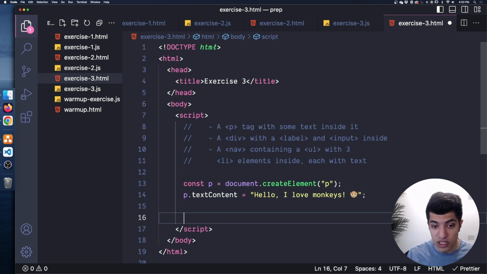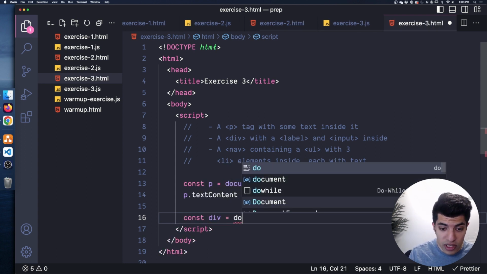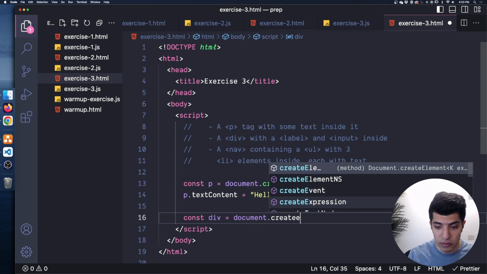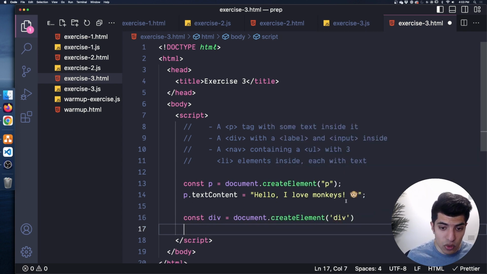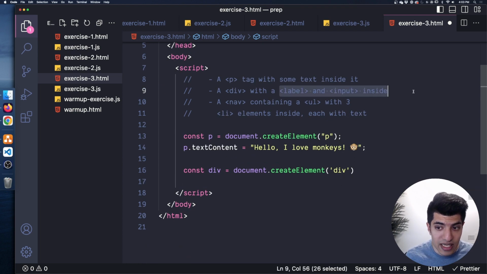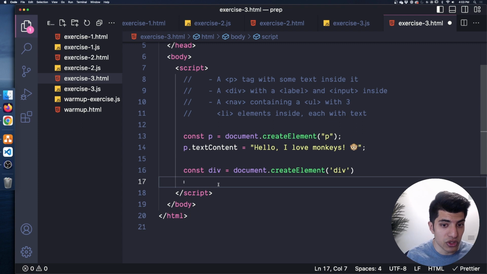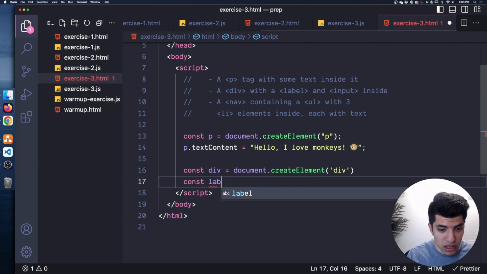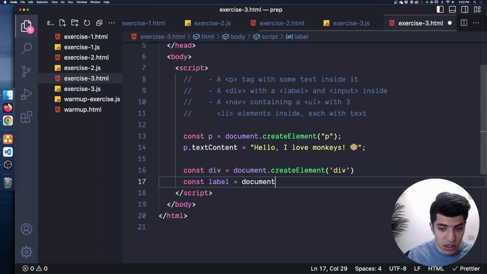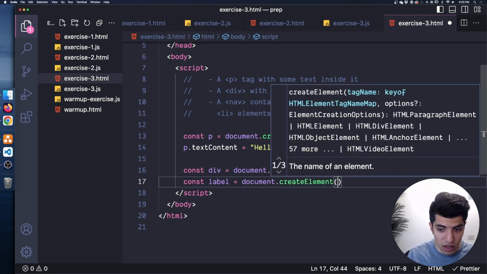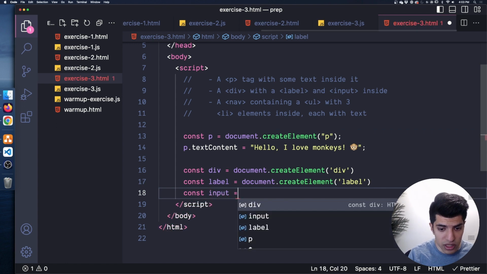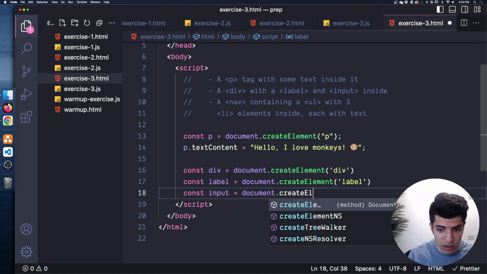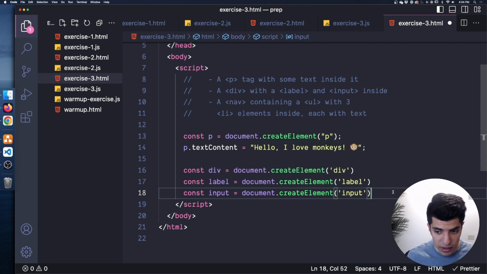So I'm going to move on to the div tag next. I'm going to say const div is equal to document.createElement, and this is going to be our div tag. Now the div tag is going to have a label and an input inside of it, so we actually need to create those two as well. I'm going to say const label is equal to document.createElement of the label. And then the same thing for const input is equal to document.createElement, and this is going to be an input tag.